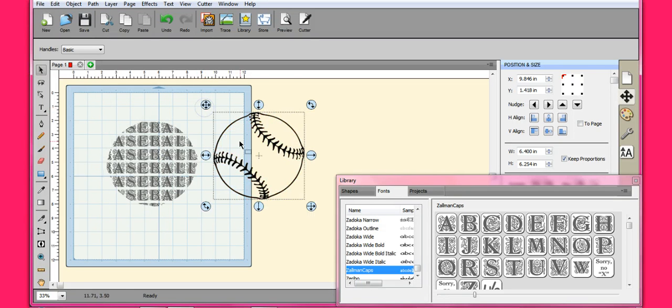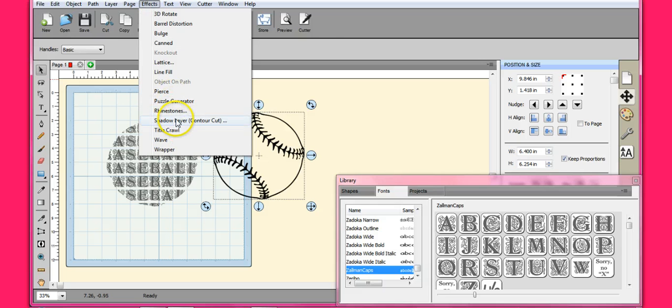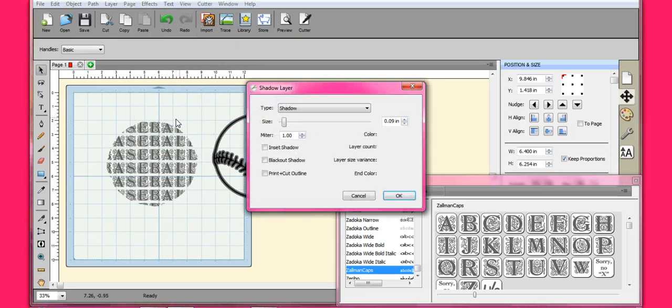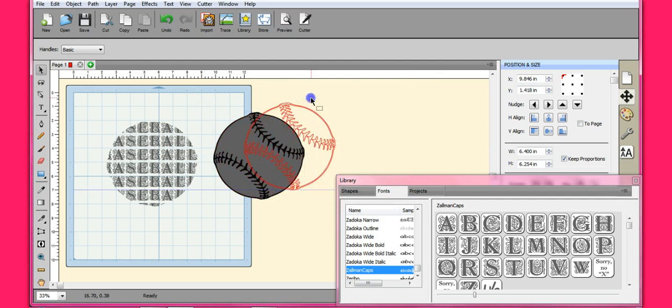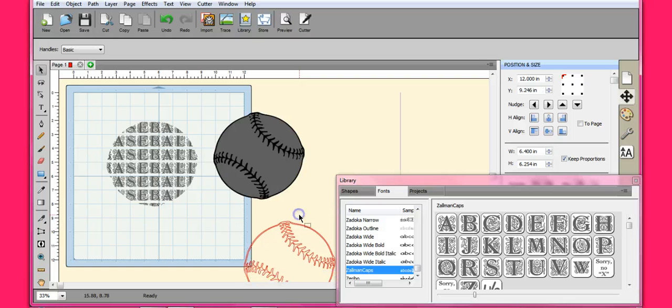Alright, so you're going to bring your shape in, you're going to come up here to your effects. You're going to click the shadow layer, click blackout shadow, take it down to 0, you're going to click OK, you're going to move the original design out of the way, you'll be left with this. Then all those words that you typed out, whatever they may be, you're going to put on top of the layer. Alright, then you're going to come in, you're going to highlight it all.